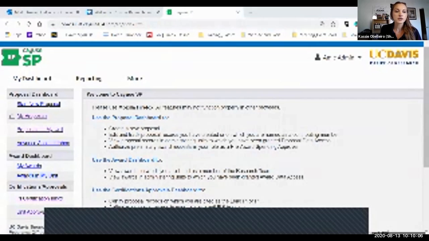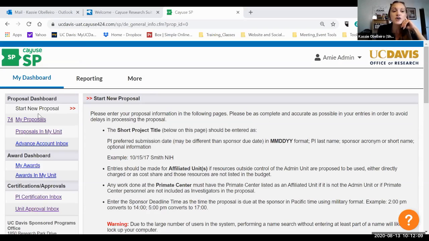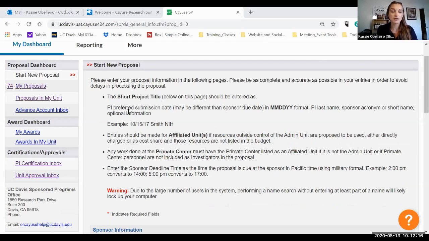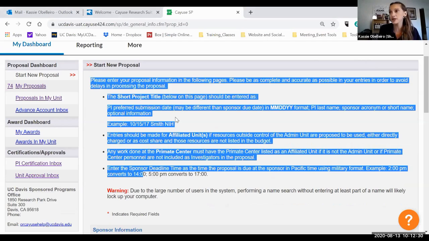And what I want to do is start a new proposal. All right, so up here, we want to start new proposal. And the first thing we have to do is complete this general information tab. You don't get the rest of your IPF until you do that. I want to point out that it's really good to read. We have instructions here on how to complete the form if you're not sure how to do something. So it's a really good way to make sure that you do know.